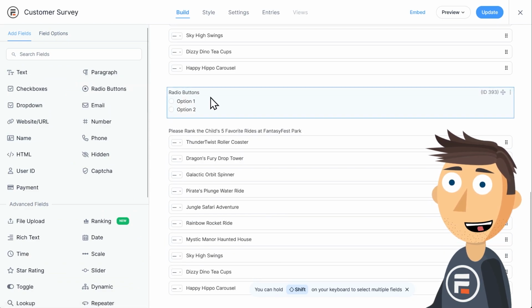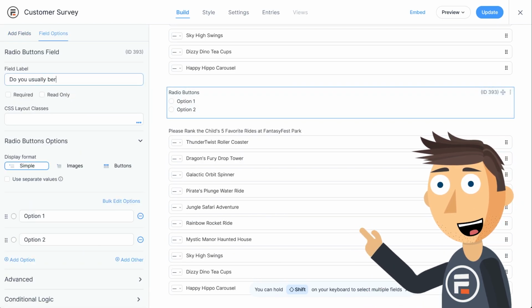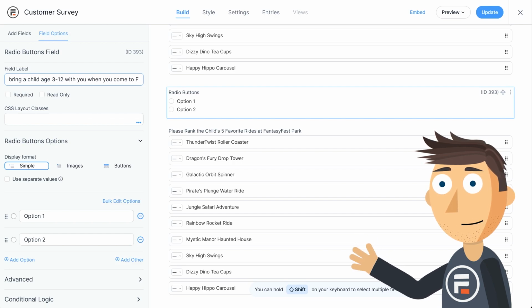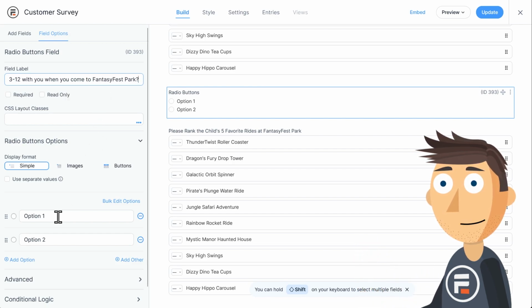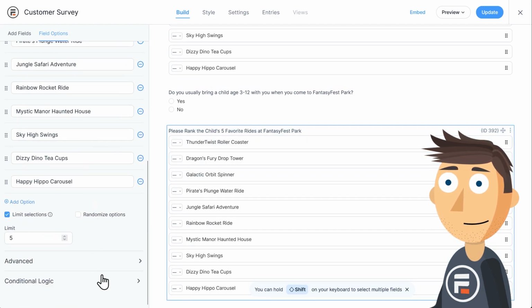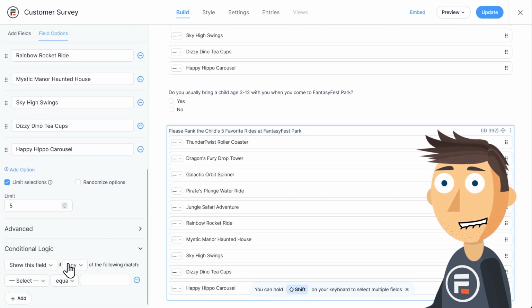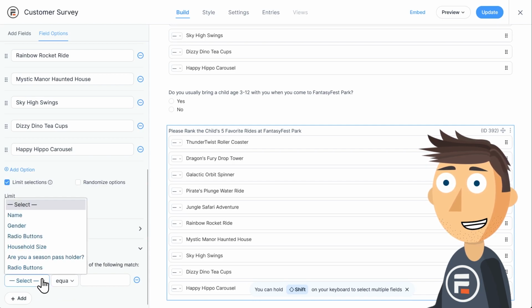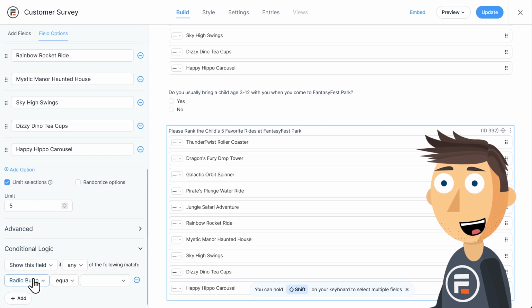And then to clean it up a little, I'm going to add another radio button field right between these that asks, do you usually bring a child aged 3 to 12 with you when you come to Fantasy Fest Park? Using conditional logic, I'll only make this second ranking field appear when the answer to that question is yes. Okay, I think we did it.